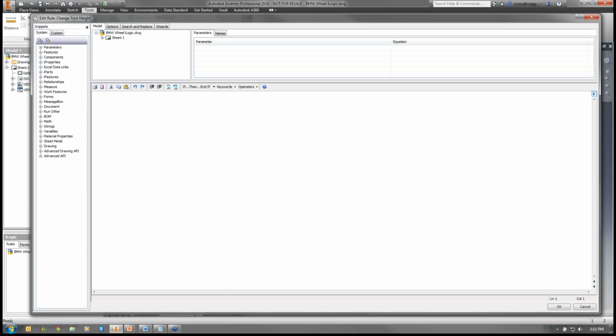So from within here, I need to write my code to change my font height. Now, just like any programming that you do, I would always recommend putting comments in. So to put a comment in iLogic, it's just the apostrophe. So it's just a little bit of text to put in there to remind yourself exactly what you were doing at the time and what the next bit of code means.